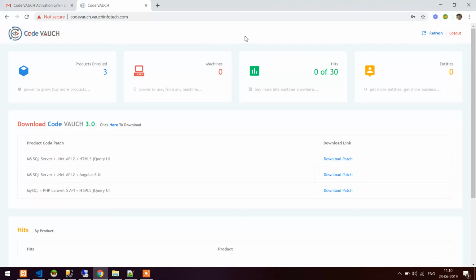So this is the simple registration process, guys. Please follow the same for registering for Code Vouch, and this email ID and password will be used for validating Code Vouch also. That is Code Vouch 3.0.